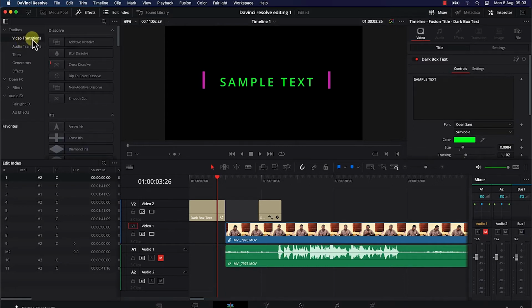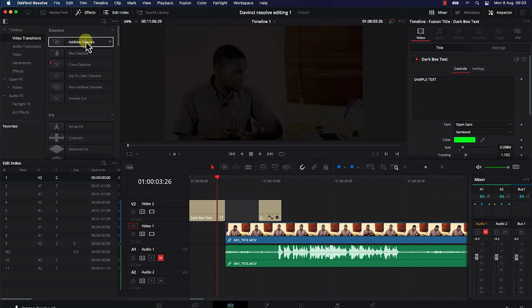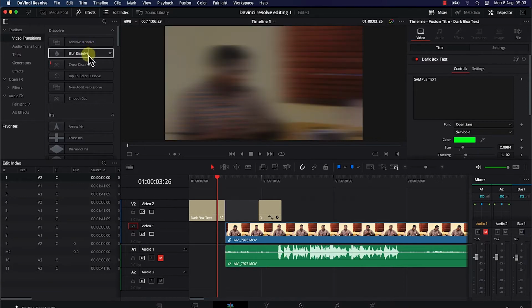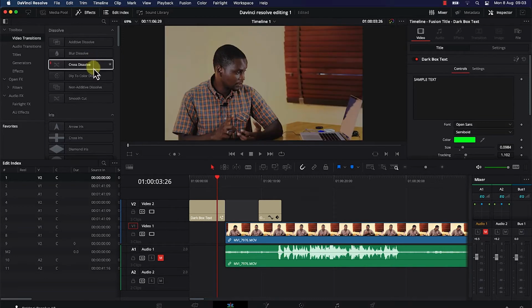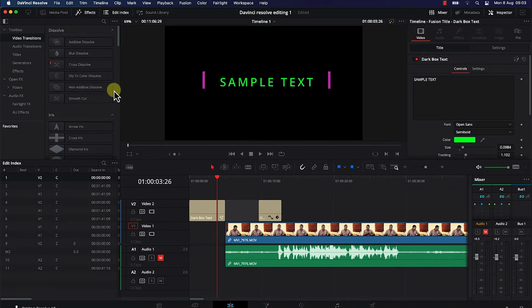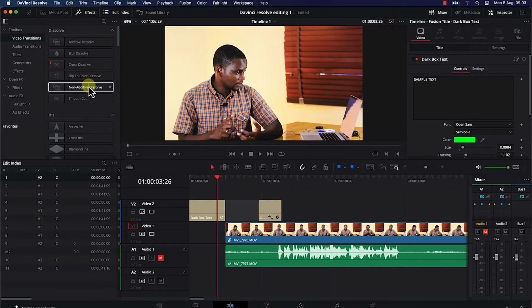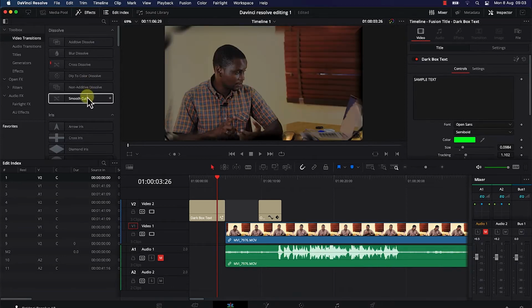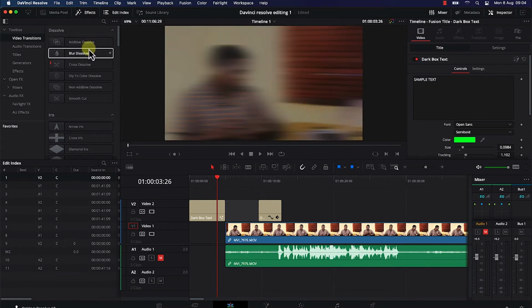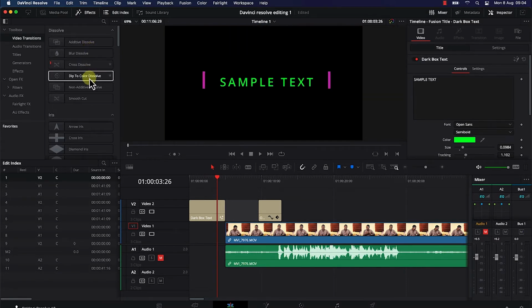So once you come to video transitions, you can see different kinds of transitions. For example, you have the additive dissolve, and you have the blur dissolve and cross dissolve or thereabout. As you navigate or hover over a given text and a given effect, you are going to see the preview of it in the panel. So as you hover over the dissolve effect or transitions, you'll be able to see the sample or preview of how it's going to look.